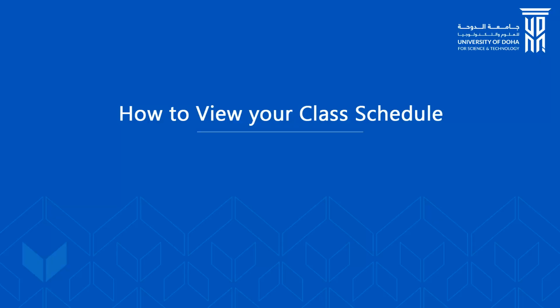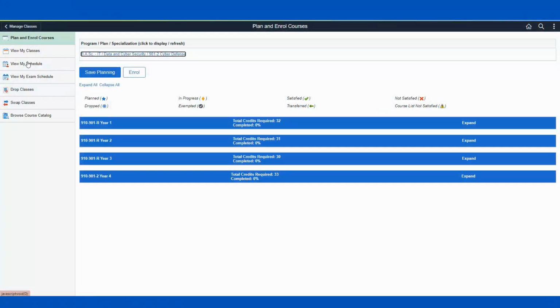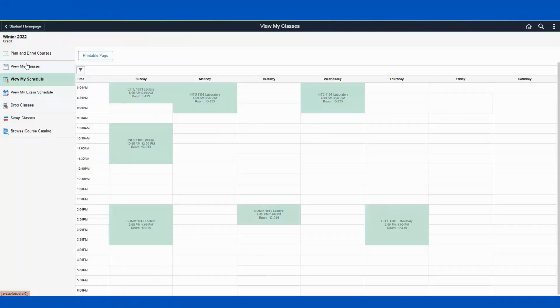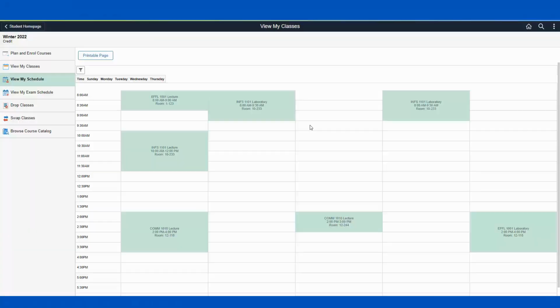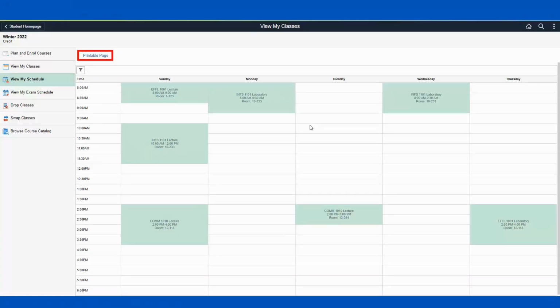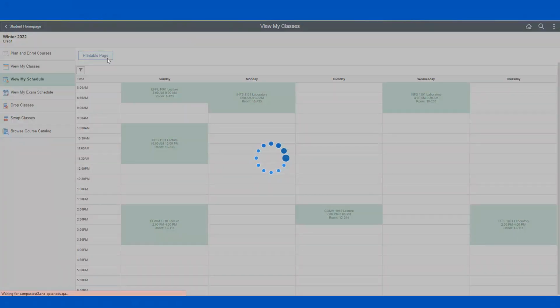Next, we'll take a look at how to view your class schedule. To view your class schedule, from the menu on the left, select View My Schedule. Use the filter to remove the days that you do not have classes. Click the Done button when you've finished. To print a paper copy of your schedule, click the Printable Page button and then print your schedule.